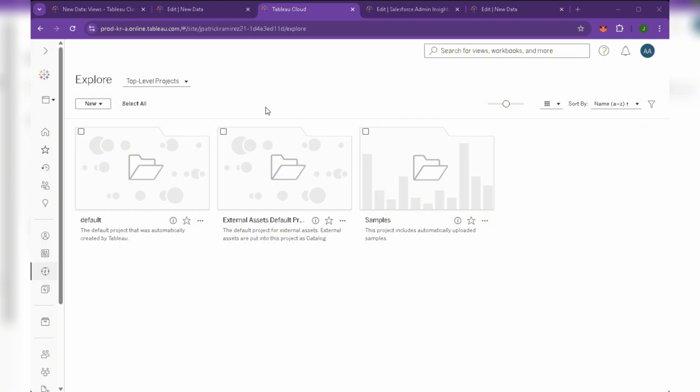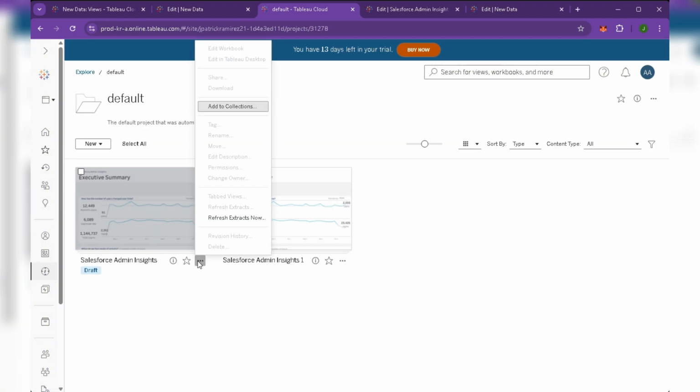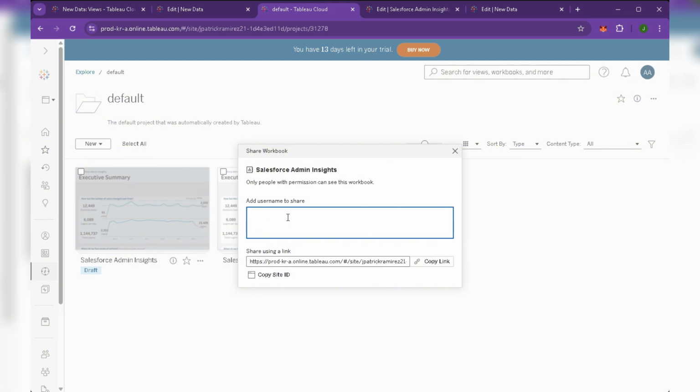Then, on a separate tab, open Salesforce Admin Insights. Click on the three dots to bring up the menu list and select Share. Here, you can either input the username to share it with or copy the link and paste it anywhere you want to share, including SharePoint via OneDrive.